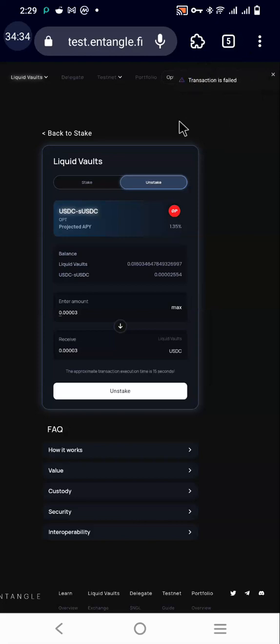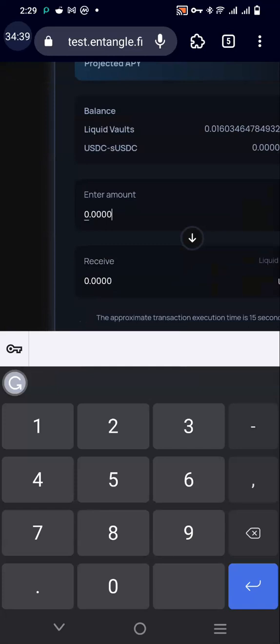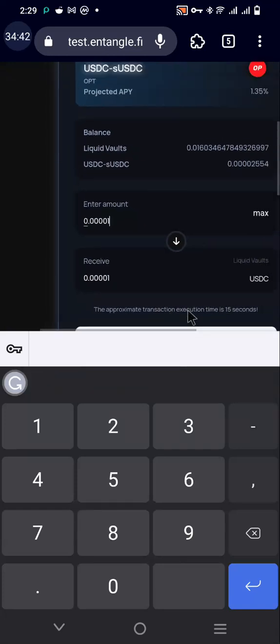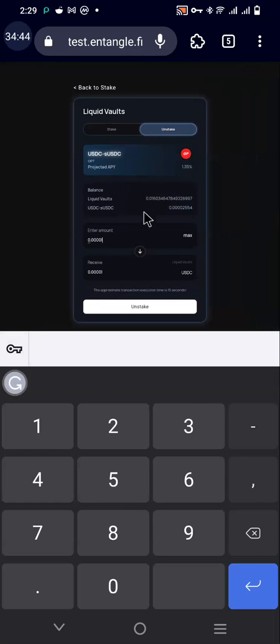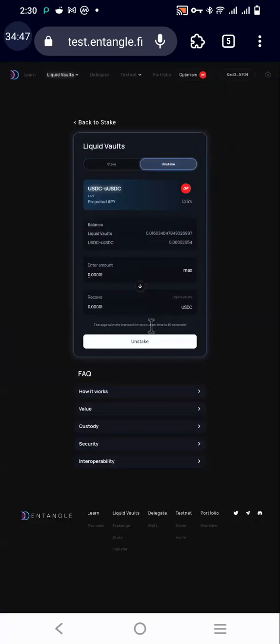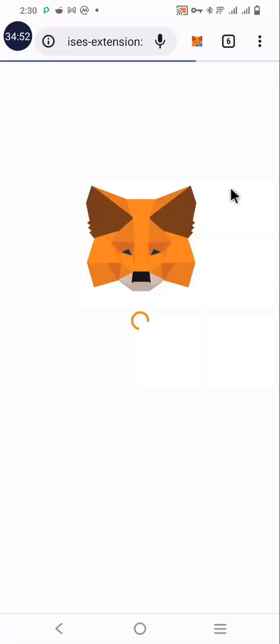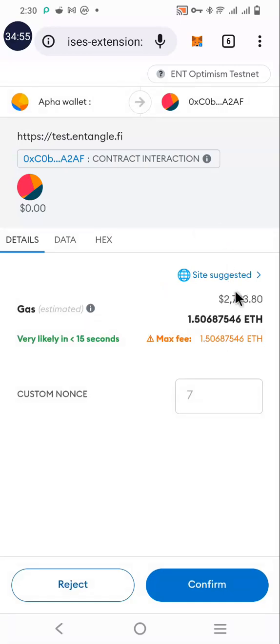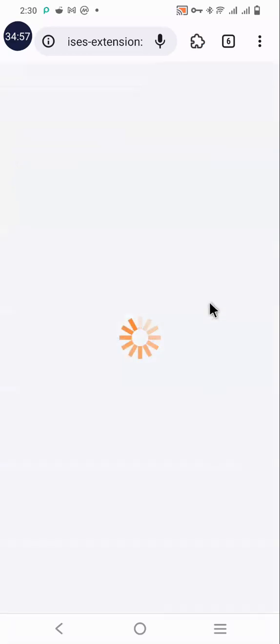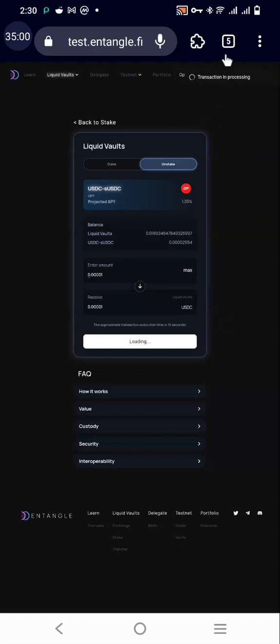Let's take a look. Okay, the unstake is coming out failed, but the approve was successful. Let's reduce the price and try again. I'll still try to unstake. Okay, let me leave it at the site option. Let's take a look. Will it be successful now? I pray so. It's still processing.